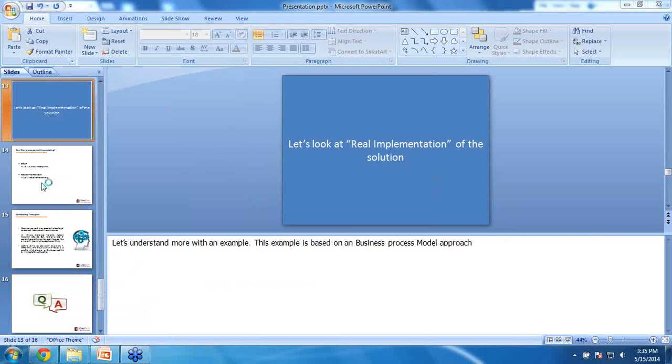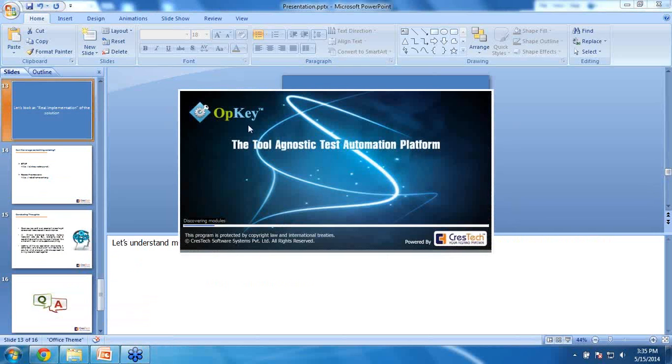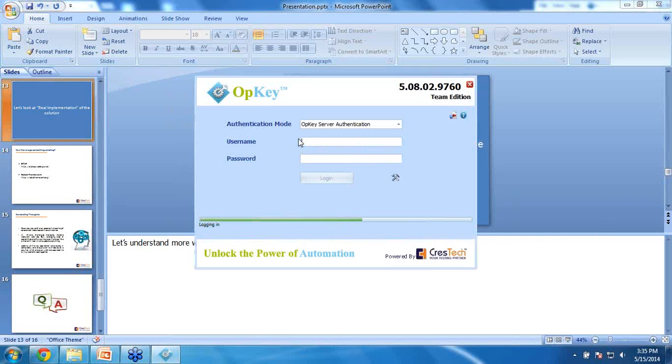So let me open the solution which we call SOAPUI. As you can see, it's a tool agnostic test automation platform.